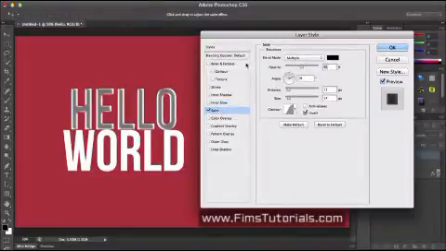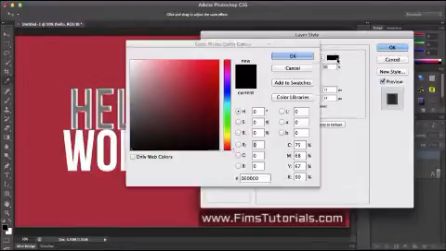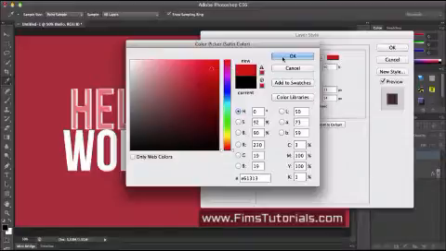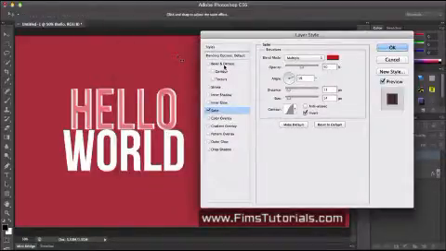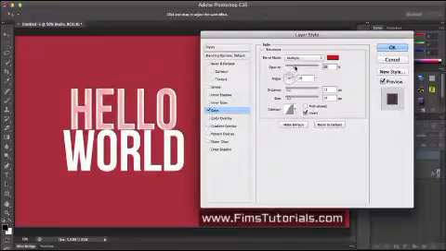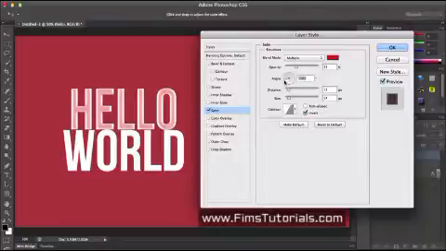Satin is kind of like the bevel and emboss, but the opposite. It makes it look like a balloon, I guess. I don't know how to explain it, but if I were to select red or something, which kind of makes sense with the background, you can increase or decrease the opacity. It just makes it look more bubbly, I guess. You can change the angle, increase the distance. Whoa, that looks really cool.